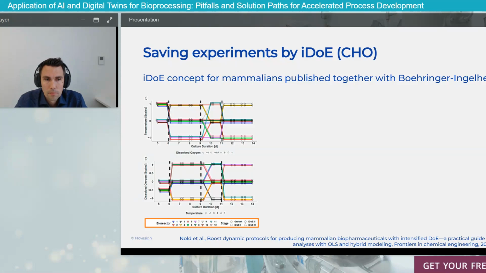So that means it's also quite obvious if you have a cultivation that takes 14 days and you introduce something like IDOE, you have the chance to screen many more conditions than if you would just continue a certain parameter set for the whole duration. This is also the reason why this was applied.